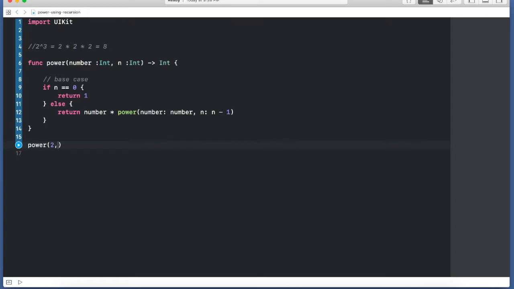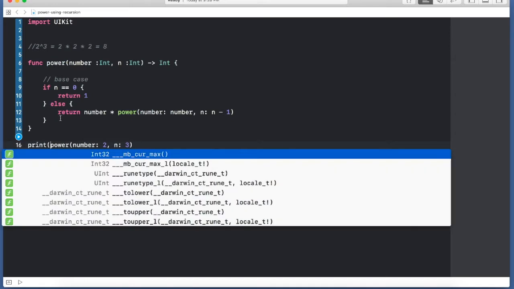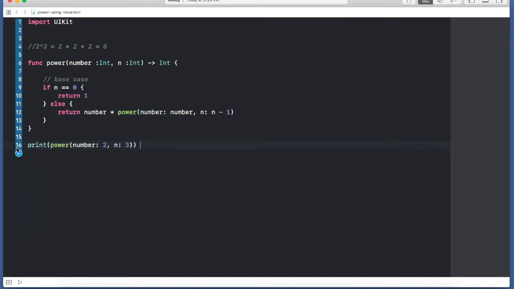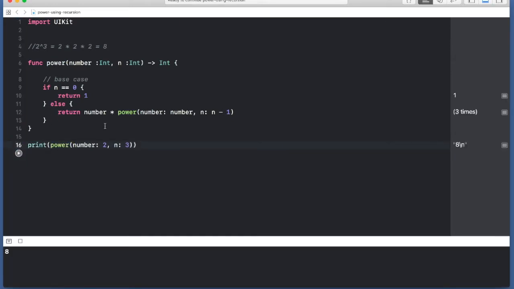Let's see what happens now if we call power. Power 2 comma 3, and go ahead and print out the result. It has to be 8, and you can see it's actually 8. This is how we have written the power function, which uses recursion to calculate the power.